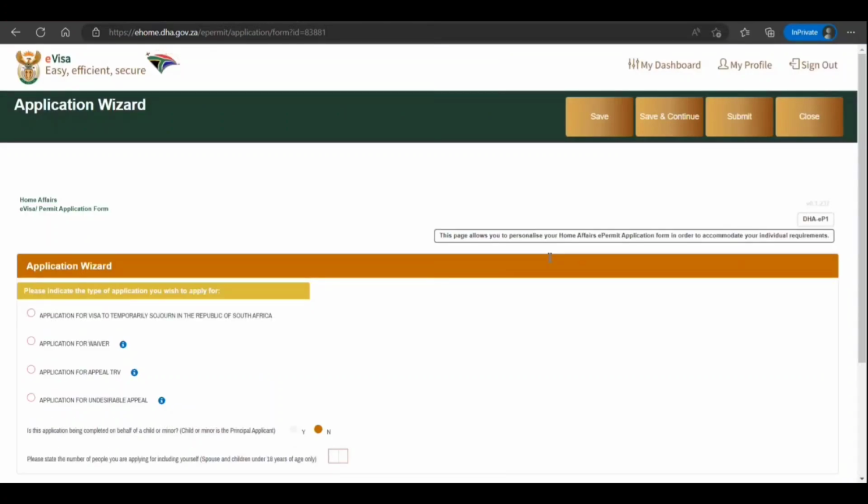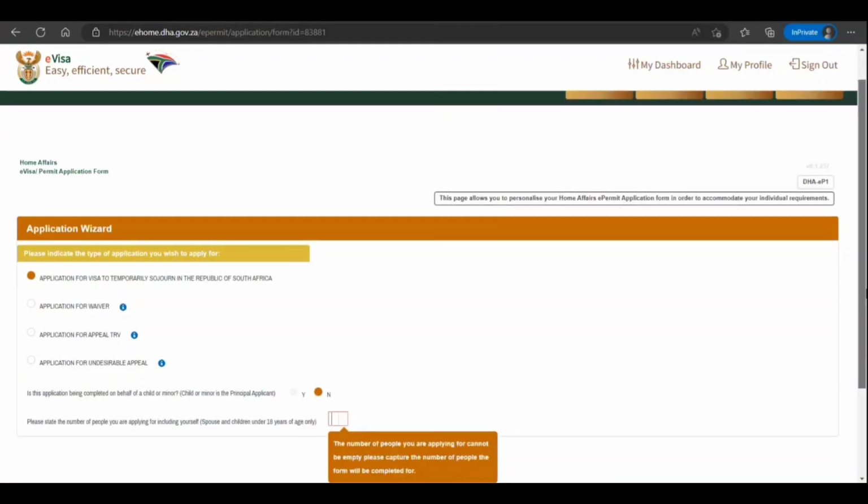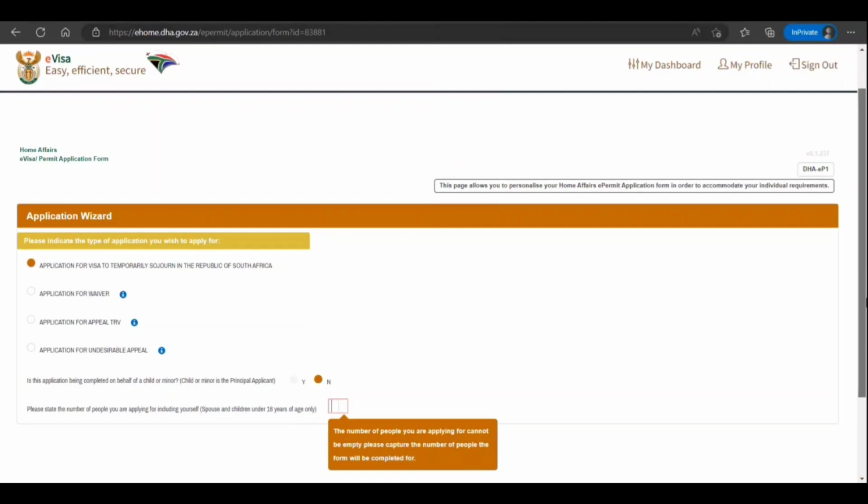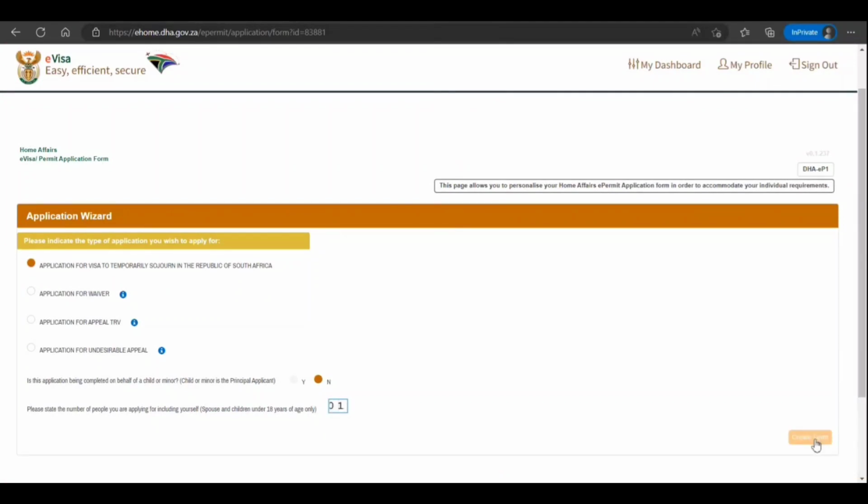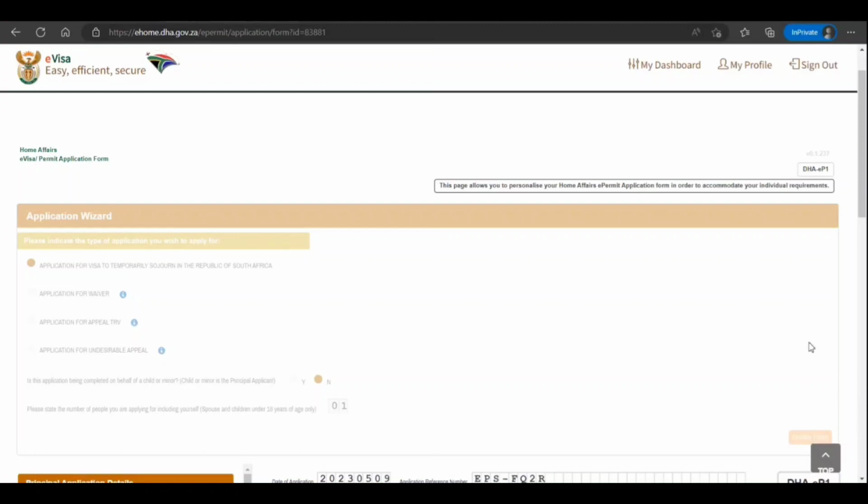Okay. Please indicate the type of application you want to apply for. So I'm selecting this. Minor, we already selected. The number of people applying, including yourself. I'm getting an error: the number of people applying cannot be empty because the caption of people on the form will be cumulative. Can I select 01? Yeah. So now click on create form.